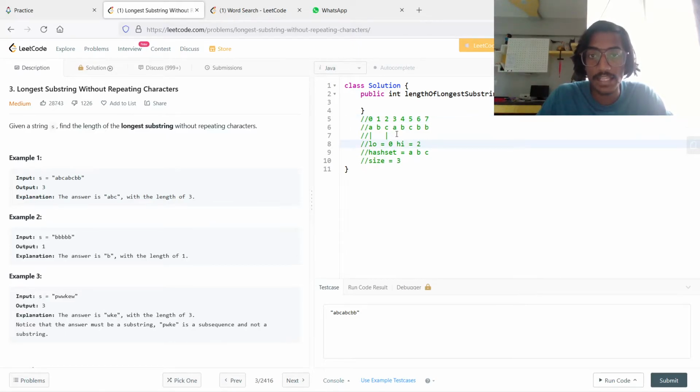Next, while adding A, we can't add A into this hash set because A is already present in it. So right now we have to remove from the left side and add from the right side. From the low pointer we have to remove, and add from the high pointer. So when we add A at the end, let's remove this low. So low will become one.